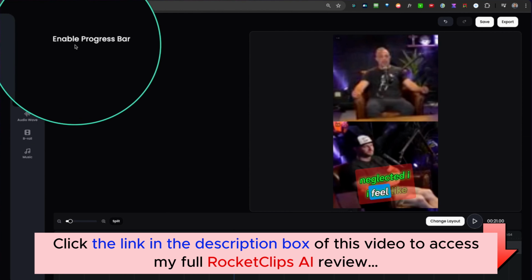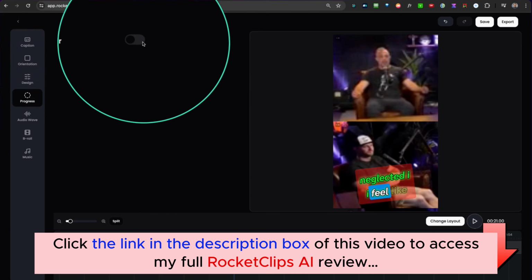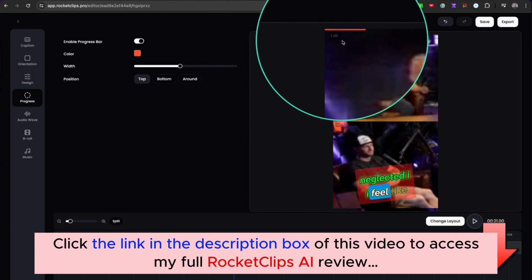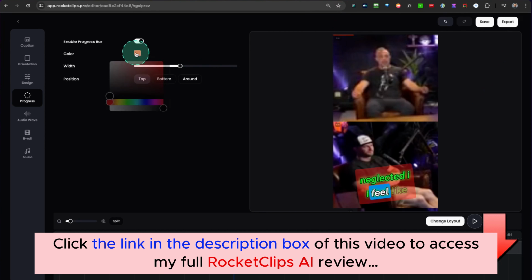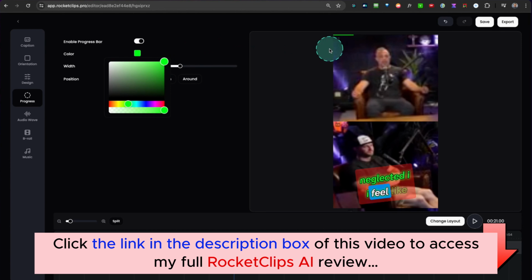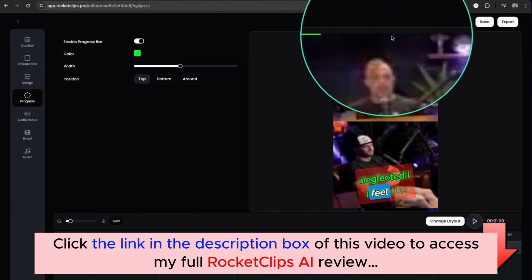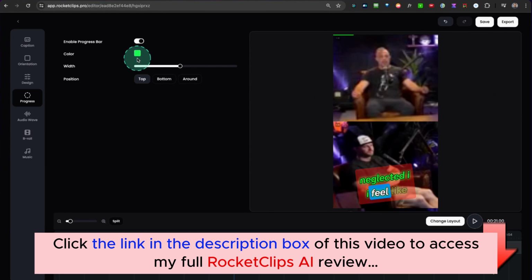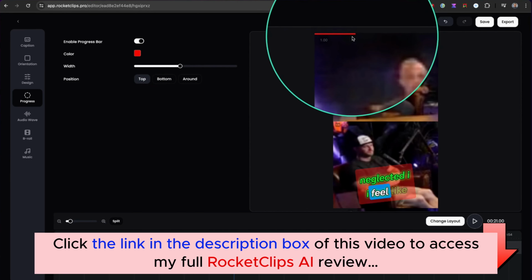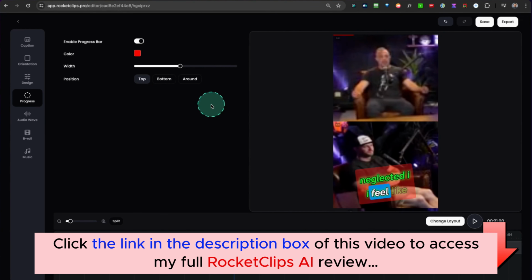So if that's into your plan, you can enable the progress bar, and that will add a progress bar at the top of the video here. So you can change the color. So basically that means it's going to run as long as the video is. So this will show when the video ends. So when it's at the end, the video also has ended. So I like to have this as a red color here because that's what's mostly used. People are familiar with the red color, but you can make it any color.